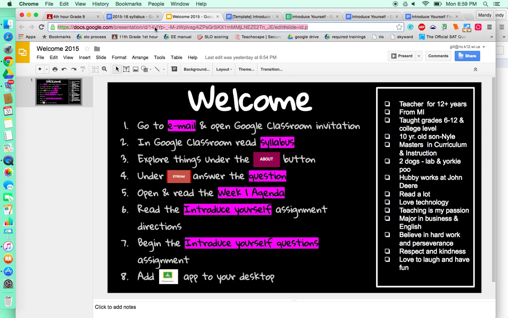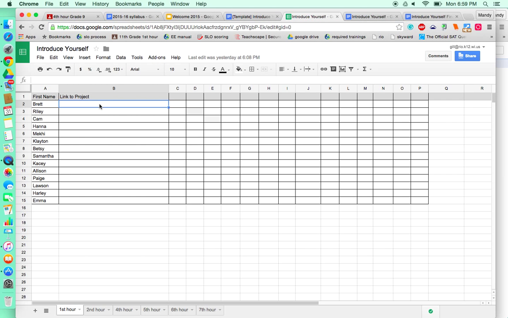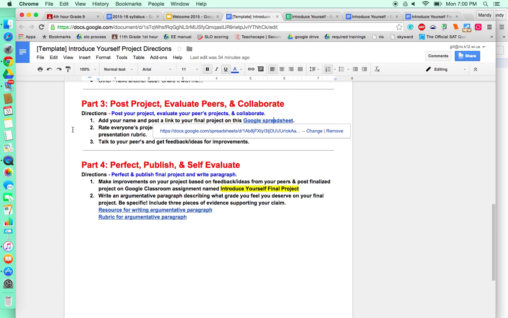So let's say you made a Google slideshow. You will highlight it, copy it, go back here and paste it. Make sure that you click on share so that everybody can see it. And then everybody will be able to see each other's projects. So I'm going to delete this. I will be assigning everybody a letter of the alphabet, and you'll get to look at each other's links and projects, and then you'll be rating everybody eventually a 1 through 4, 4 being the best, based on the rubric for the project.